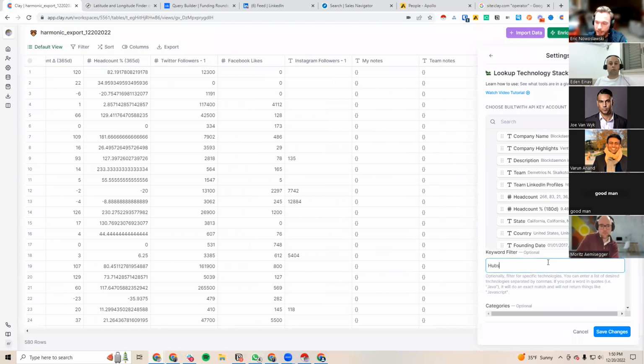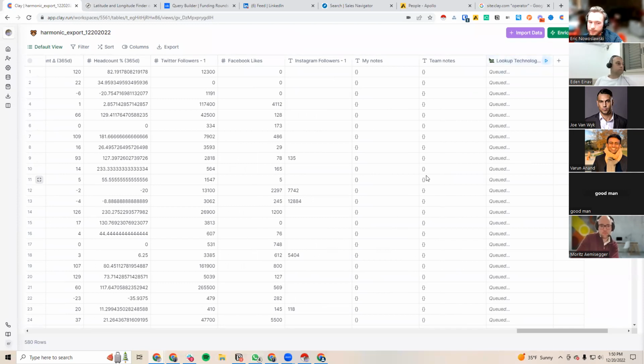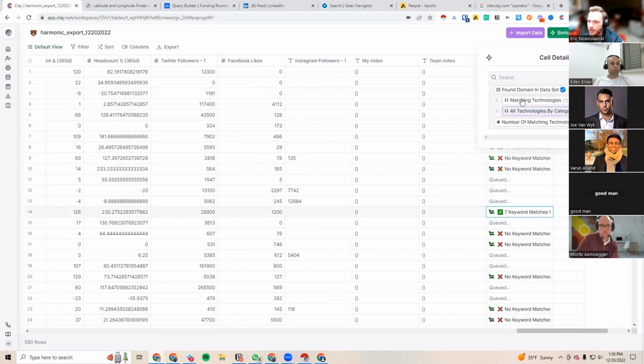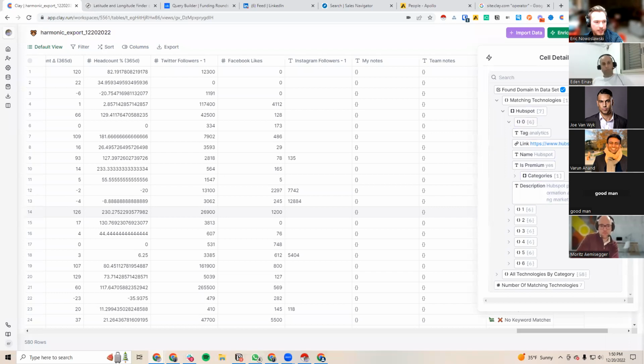Cool, and then you wanted HubSpot. Whoops. We'd hit save changes, and then we would let it rip. And so now we'd be checking, yep, here we go. So we have this company uses HubSpot, this company uses HubSpot. And they probably use most of their technologies here too. Yeah, their analytics and everything.